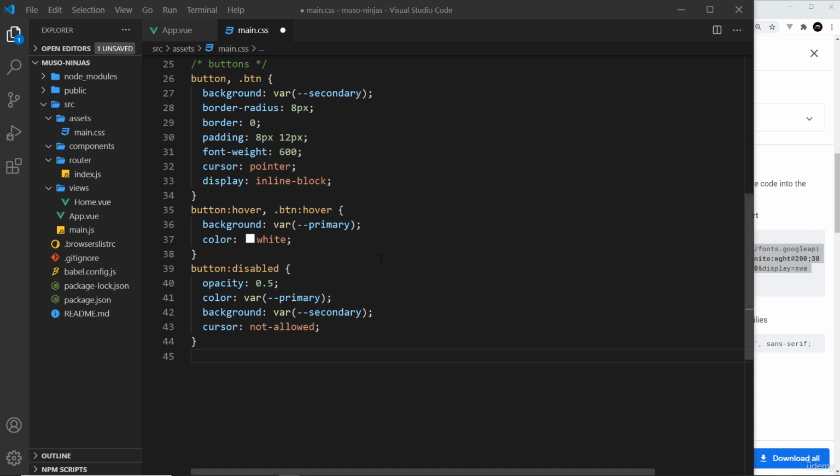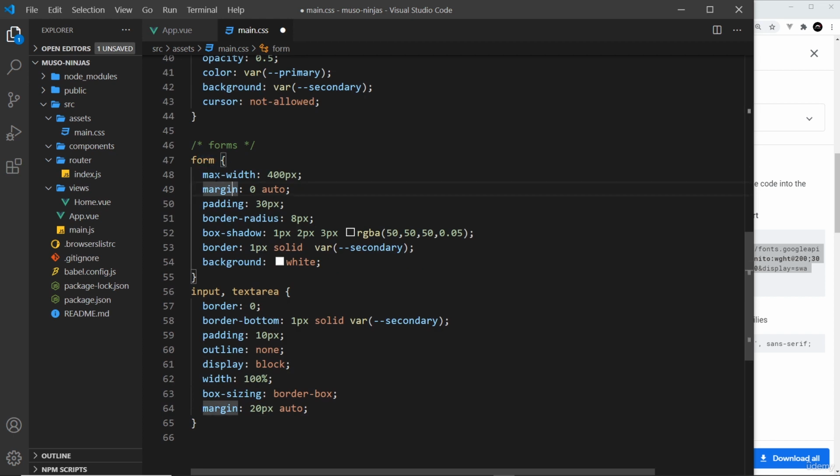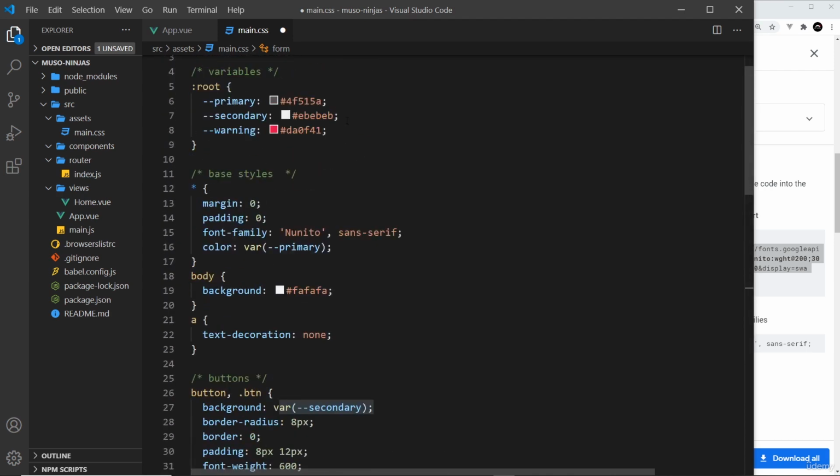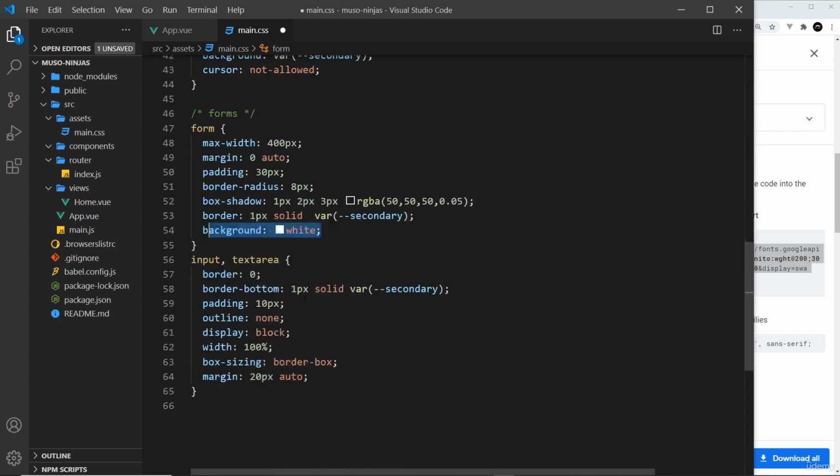Next up is the forms, because we will have a few forms. So right here we style every form like this, max width of 400 pixels. We strip out the margin top and bottom, auto left and right to centralize it on the page. We give it a bit of padding, border radius of 8 pixels. We give each form a box shadow, and what this does is give it a bit of depth on the page, and a very small border, very thin border of 1 pixel, and it's the secondary colour, so that's the light grey right here. So a very subtle border. The background of every form is white.